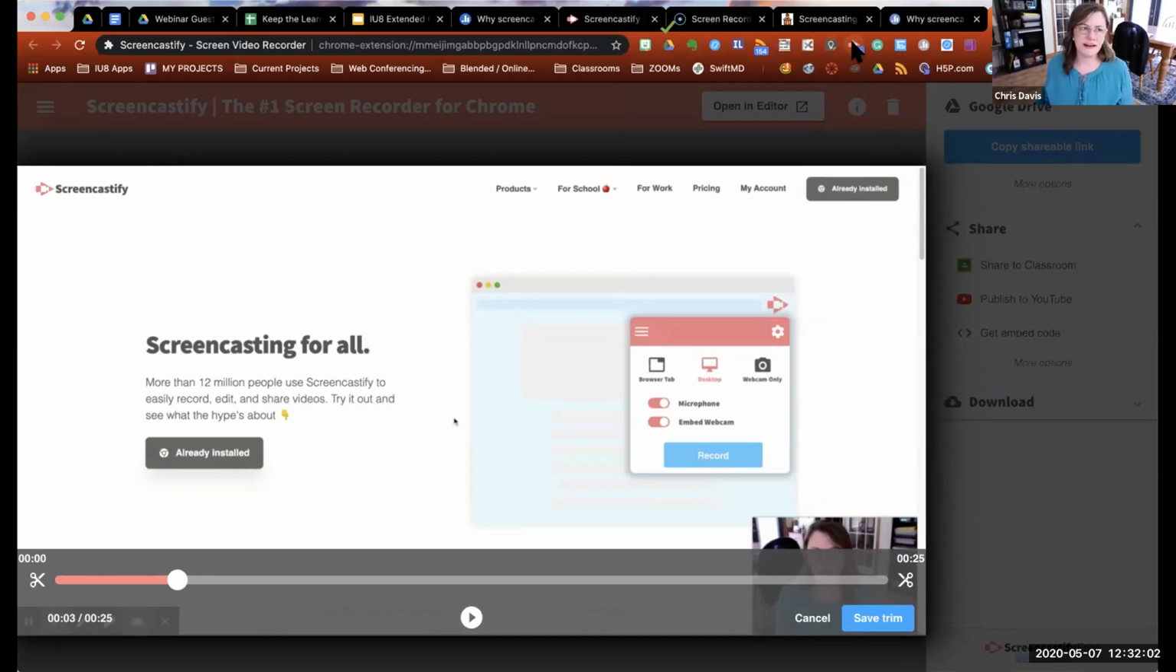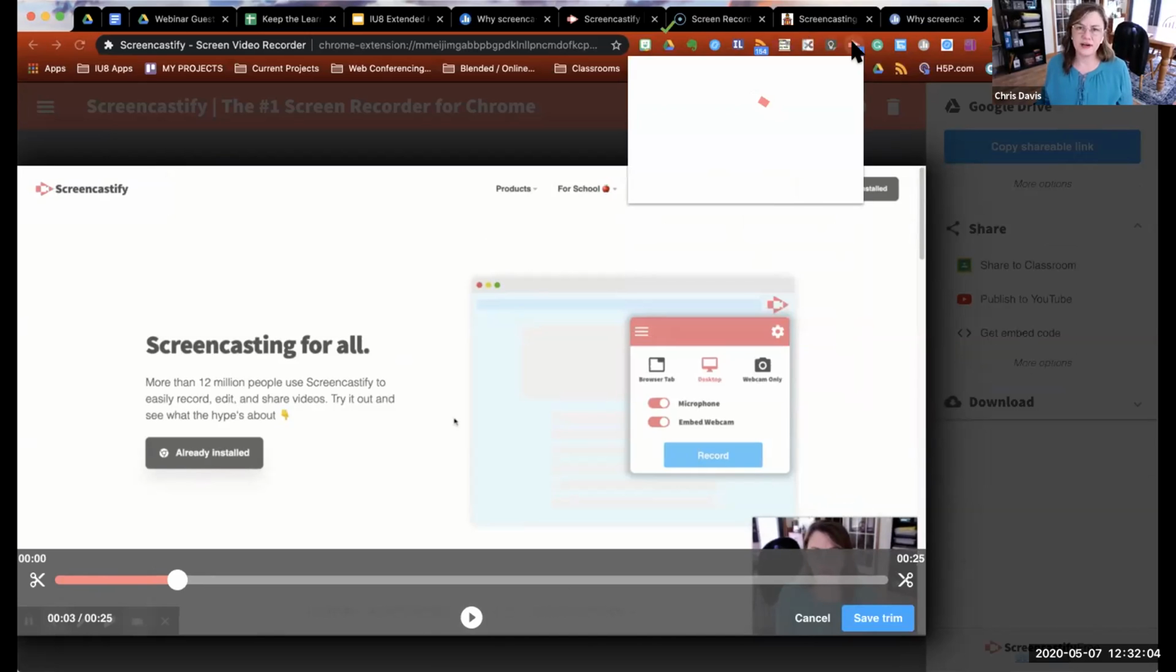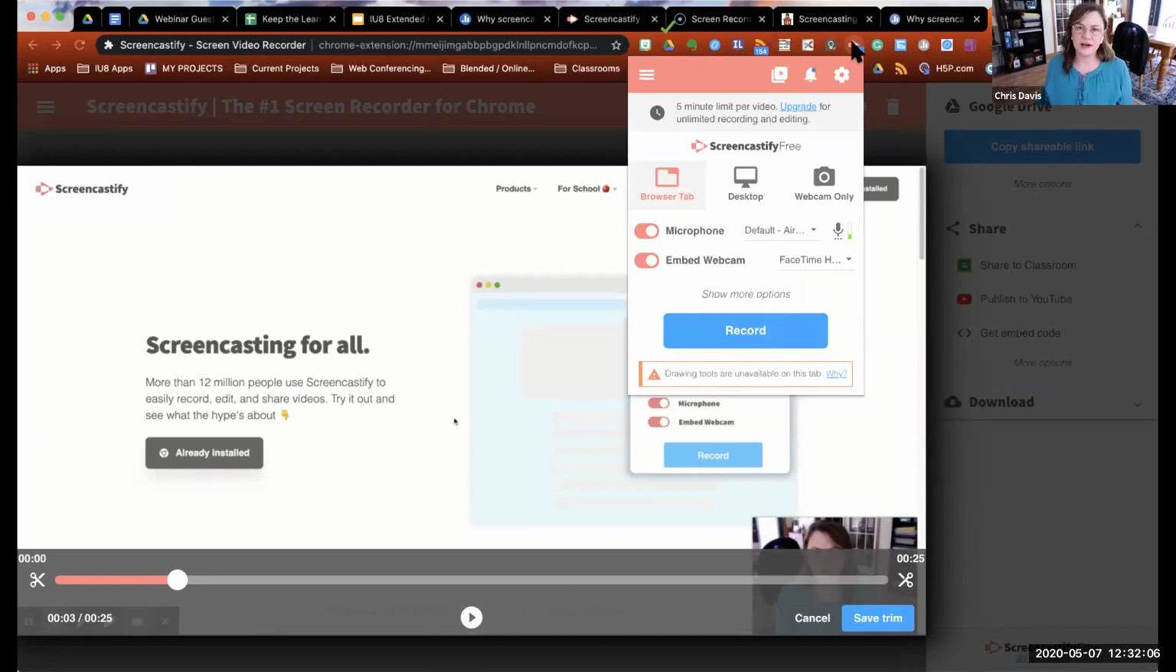Okay, so again, I got to that by clicking the red arrow at the top of my Chrome browser after I installed Screencastify. And I chose what source I wanted to record, and then I clicked the record button. So because I installed this on my Chrome browser, it automatically knew where to save that file on my Google Drive. And there's a folder now on my Google Drive called Screencastify, and that's where all my recordings go.